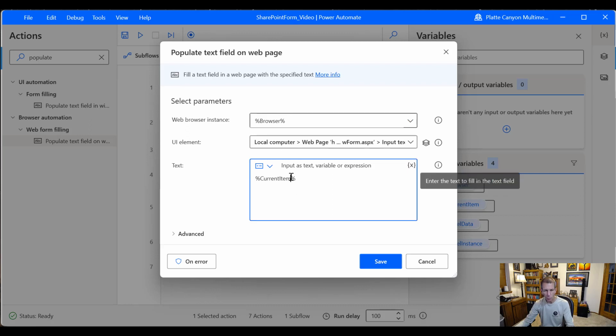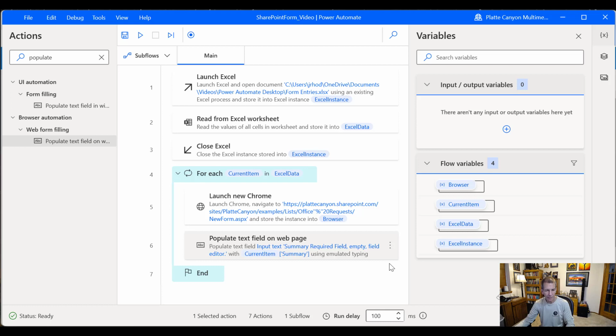But I need to tell it what in the current item I want. So you have to look this up as well, but I need to put the column name. And so I named it summary with single quotes. And it probably would work with double quotes as well. And we say save. So that will give us the way to go through it.